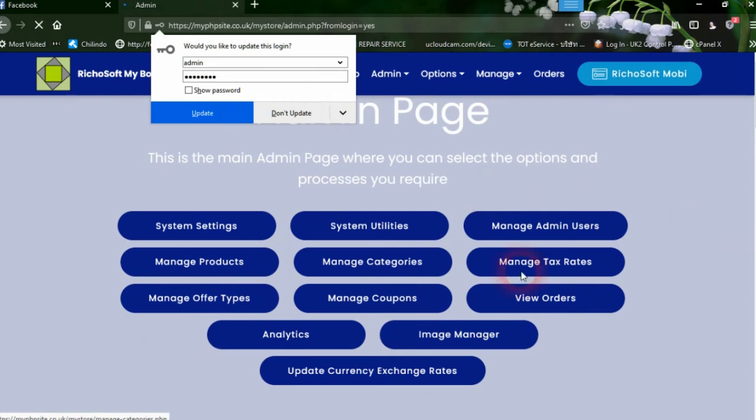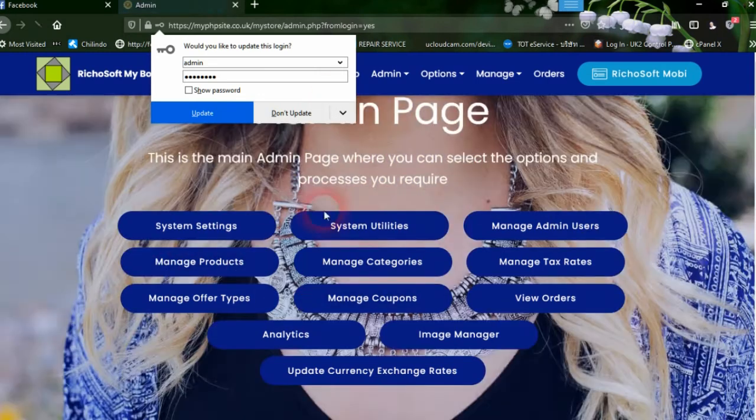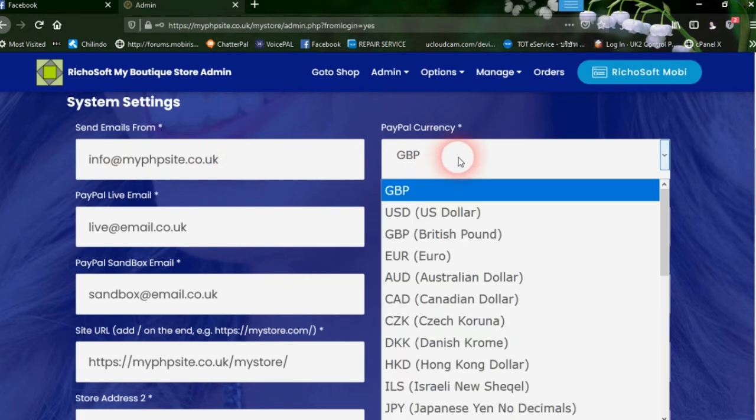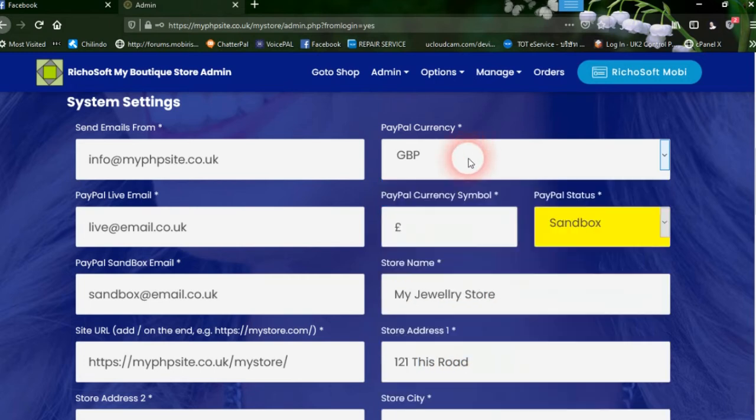Okay, so now we're into the admin page. So the first thing we need to do is to go to the system settings. Now the emails from will have already been filled in for you, but you can update that at any time. The currency you want to use in PayPal and for your site, and you can select which one you want there. Then the live PayPal email address, which you'll need to fill in. So that's the email address to receive the payments.